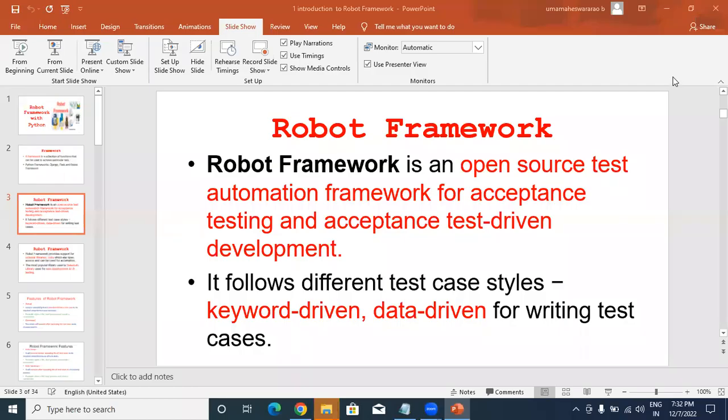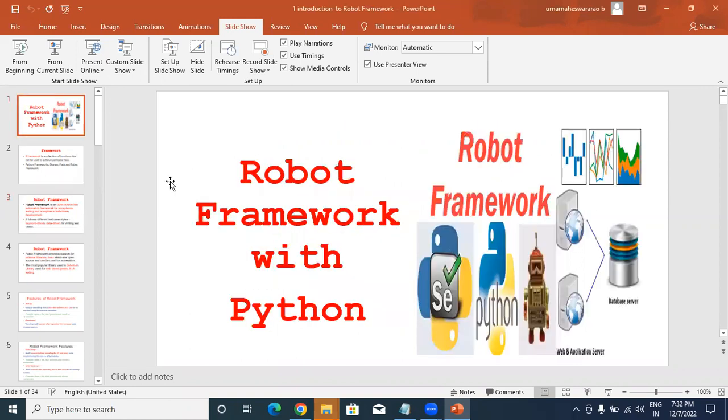Morning. In this session, you are going to know about the Robot Framework. In the previous session, you discussed some of the concepts related to Python and Selenium. Here, you are going to know about the Robot Framework. What is the Robot Framework? How can you do some tasks in Robot Framework?